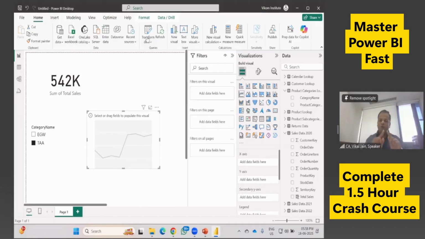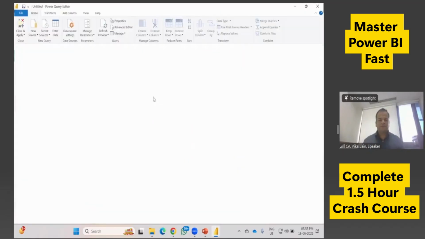Here we are going to use transform data. Whenever you see the word transform, you simply need to click on that button. It is saying simply go to Power Query. Transform is equal to your Power Query editor. So, transform data.